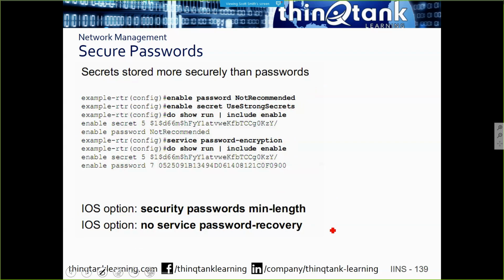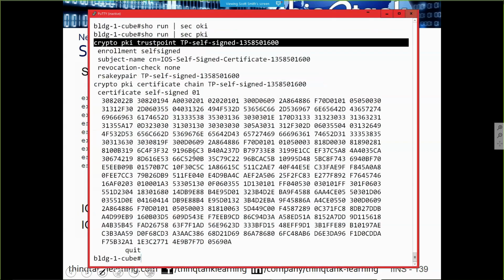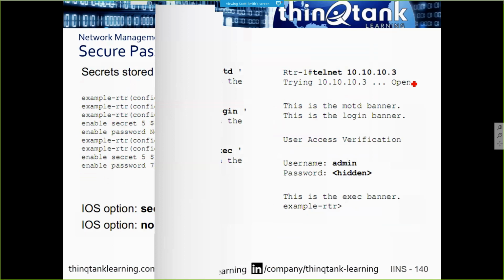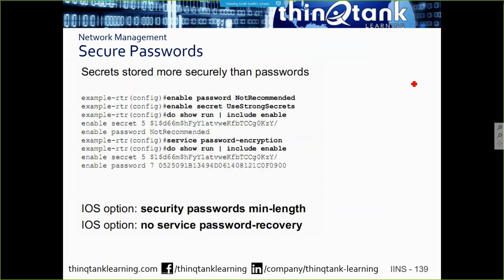If I come into the platform here, well, I'm not going to do it on this platform, but if I type no service password recovery, it gives you a warning. It says the next time somebody tries to break the boot sequence, you're going to lose your startup config. By the way, that is a feature that can only be disabled from the console as well. You can't disable that feature from the command line.